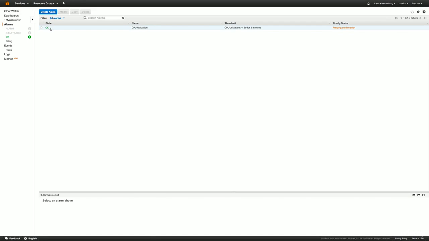Okay, so in here we can see that my alarm state is okay. The name is CPU utilization, and the threshold is CPU utilization greater than or equal to 80 for 5 minutes. And that's because I'm on basic monitoring, not detailed monitoring. And now it's just saying config status pending confirmation. That's just waiting for me to confirm my email address.